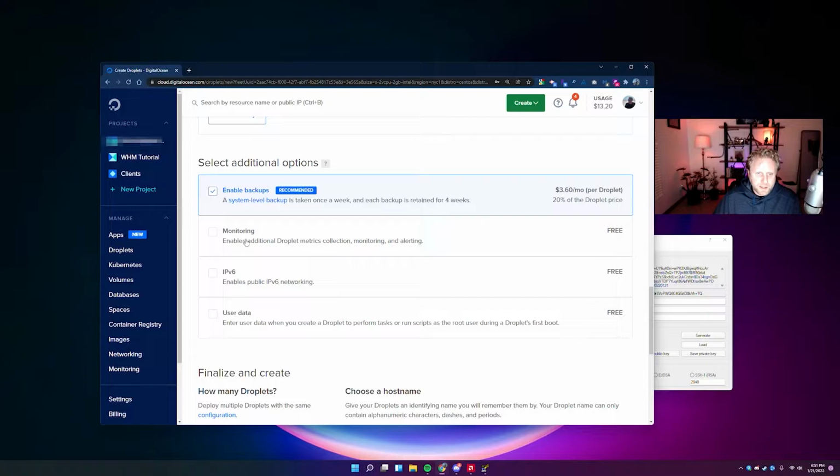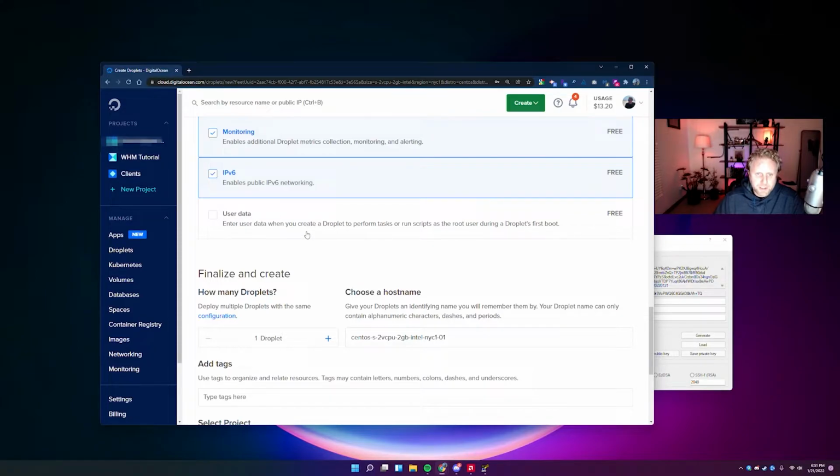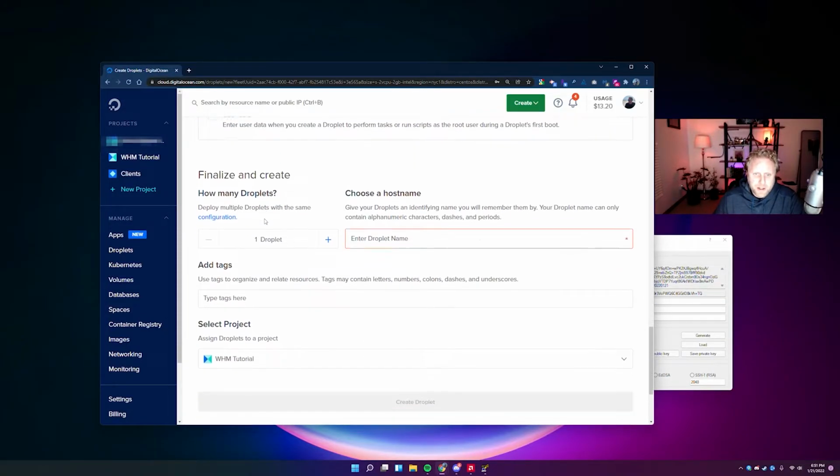Monitoring, it enables additional droplet metrics. I just enable these two, IPv6. You never know if you want to use it in the future for any of these things. And I just leave user data blank. And down here, you'll have the one droplet. Let's keep it at one.